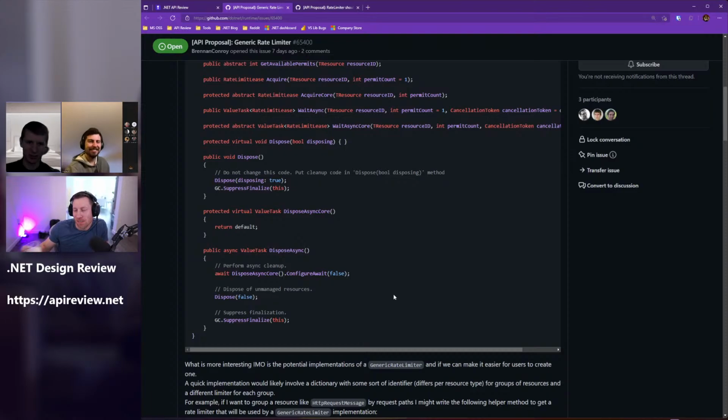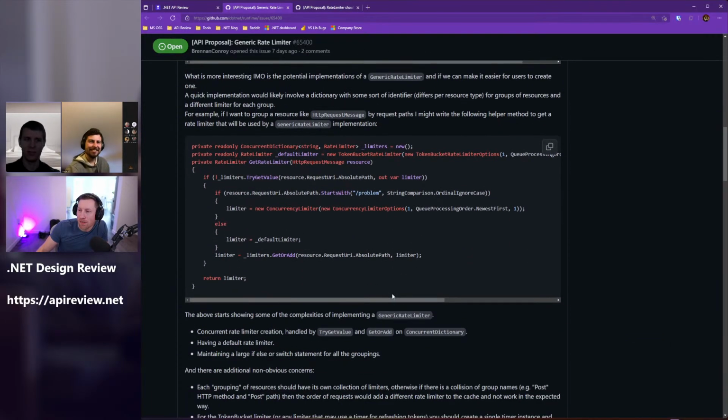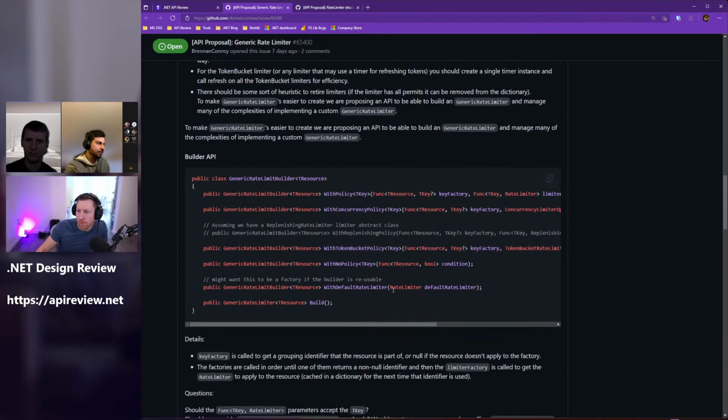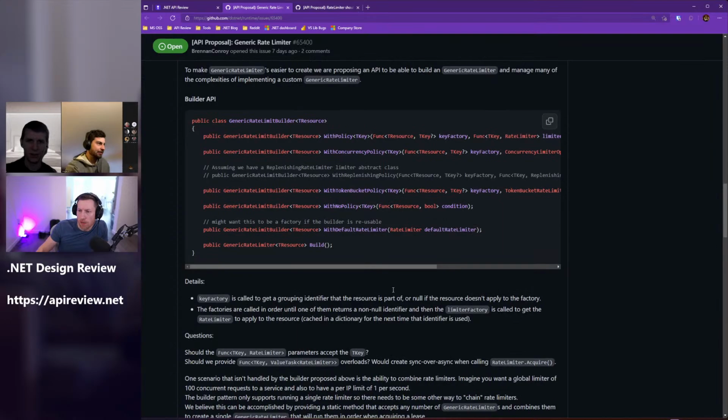But with the builder that's listed below, we would basically provide a common, easy way for them to write it. You can ignore that if you want. That's just some sample code of what someone might write, but would actually use. This is the thing we think people could use to compose a generic rate limiter.